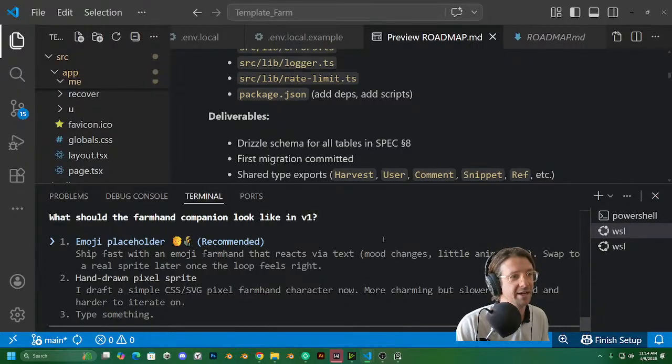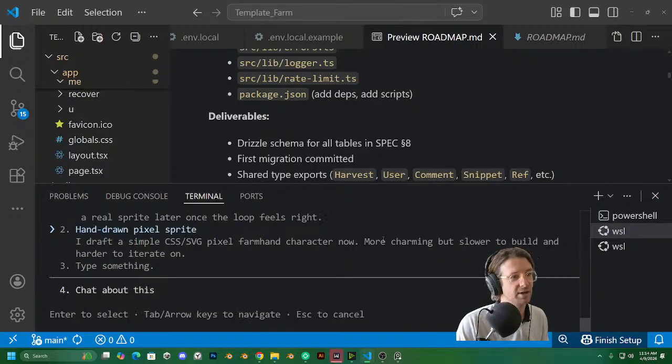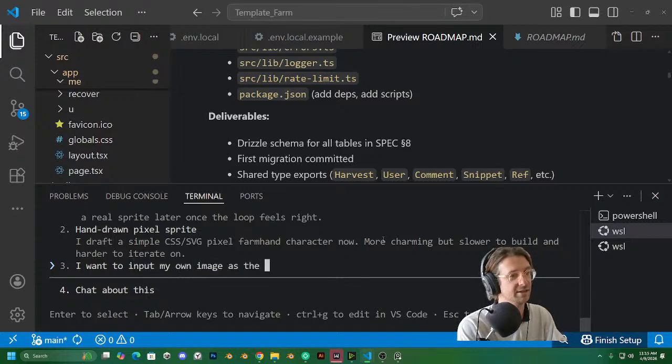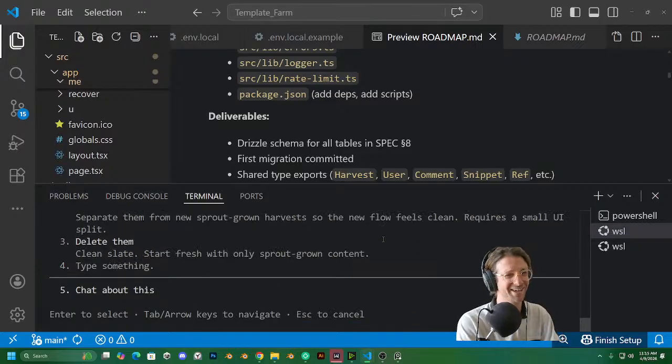What should the farmhand look like in V1? Emoji placeholder, hand-drawn pixel sprite. If we choose this, Claude's going to try to draw it. More charming, but slower to build and harder to iterate on. I want to input my own image as the farmhand sprite. Can you handle that?